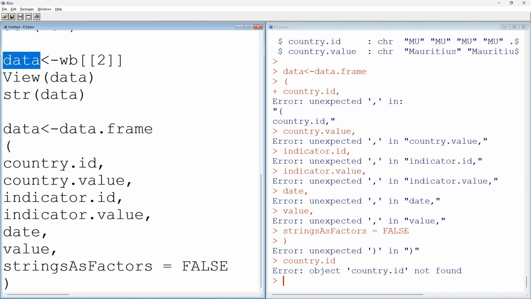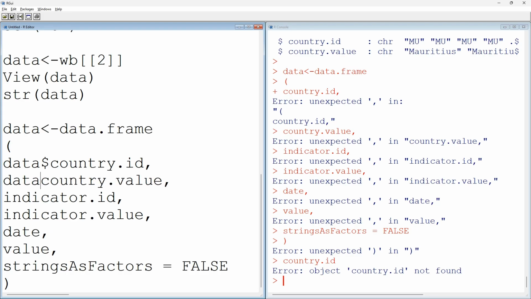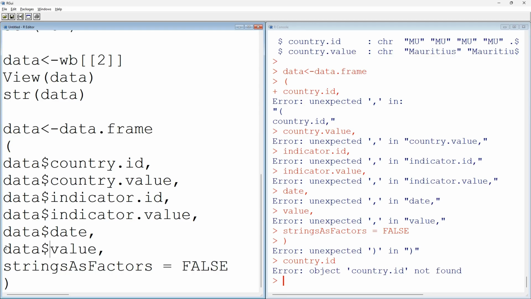And WB2 has been called data. So I need to say from data fetch country ID. And this repeats from data fetch my country value. That's basically what we have to do. From each of these, fetch the different information.